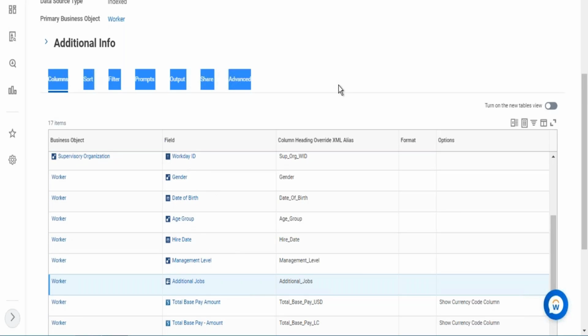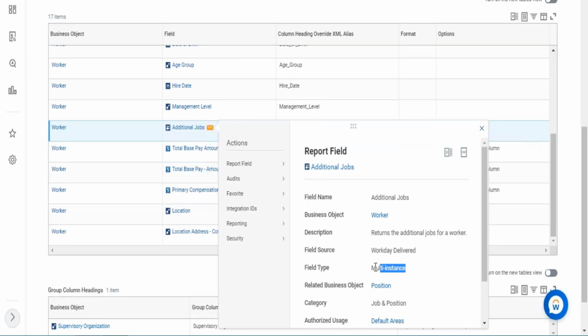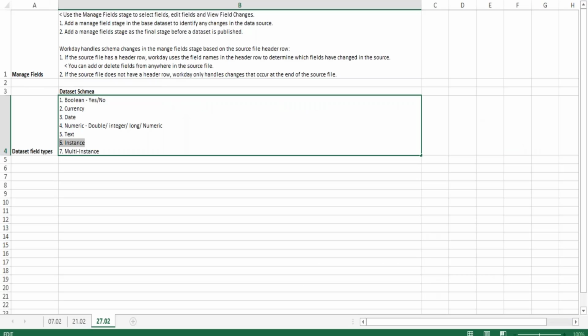Whereas a worker can have multiple addresses, right? So address is a multi-instance field. So a one to many relationship can exist with an address. Similarly, additional jobs is also a multi-instance field. So if I go to the actions, this is a multi-instance field because a worker can be performing multiple additional jobs, right? So in Workday, when I say Workday, in normal reporting we have single instance and multi-instance. In Prism Analytics, we have multi-instance and instance. So single instance is simply known as an instance field.